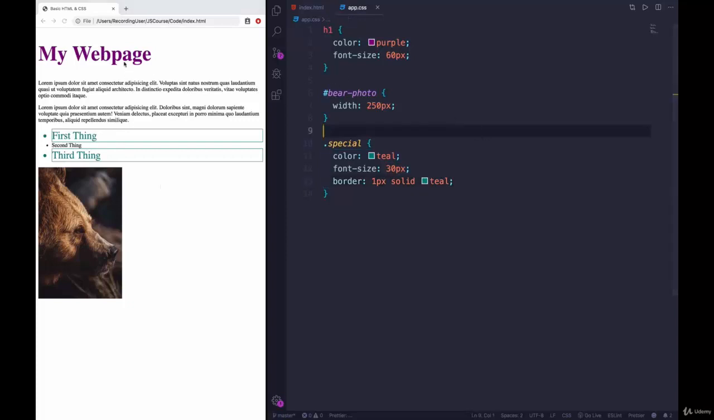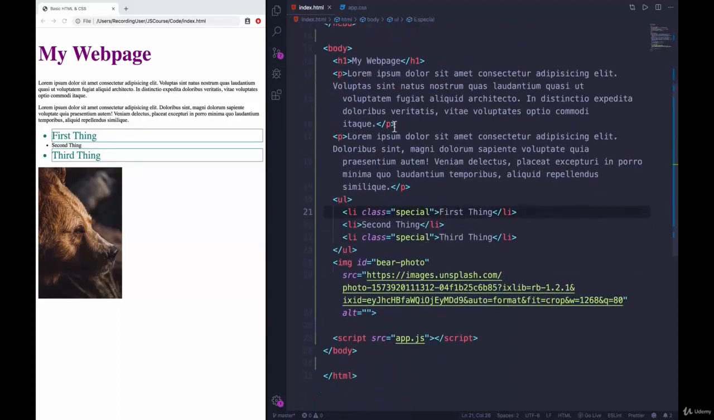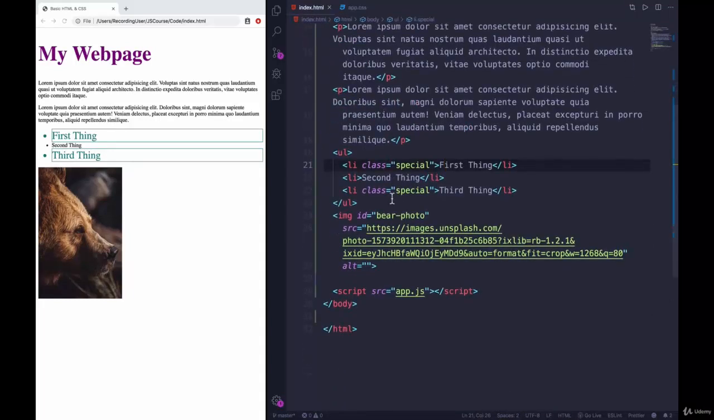So I've styled the H1, the image with the ID of bear photo, and the two items, the two LIs that have a class of special. It looks horrendous, it's very gross, but this stuff is very important. Don't worry about the styles. But if you feel like any of this was new or confusing, you need some clarity on it, go look online and get some practice. Now here's one more thing that you could use as a little assessment.